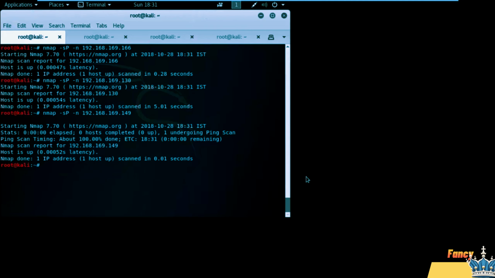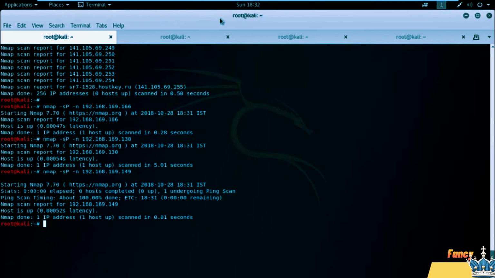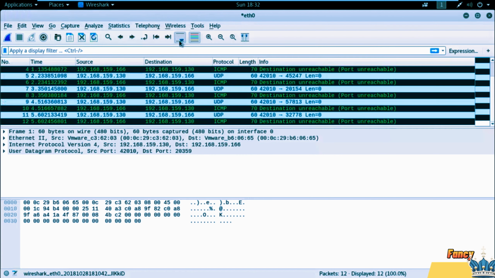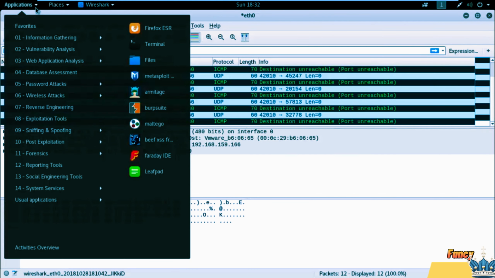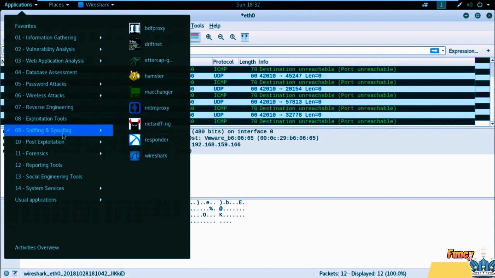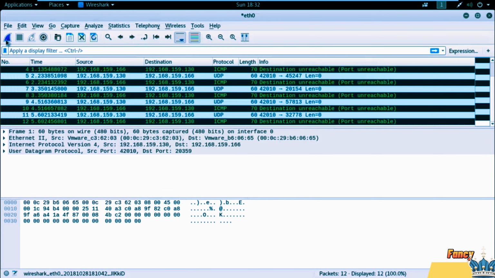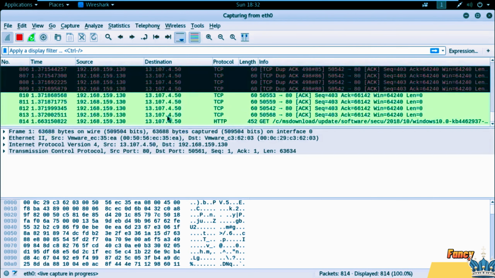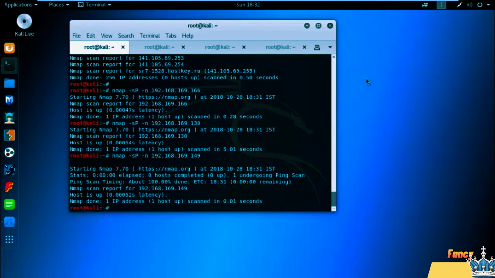Now let me open Wireshark. Wireshark is a network sniffing tool. Here I already opened Wireshark. You can go to Applications, and in Applications go to Sniffing and Spoofing, and here Wireshark is available. So now let me start scanning on Wireshark. Here scanning is activated for Wireshark.